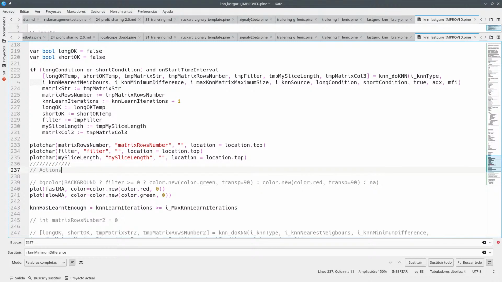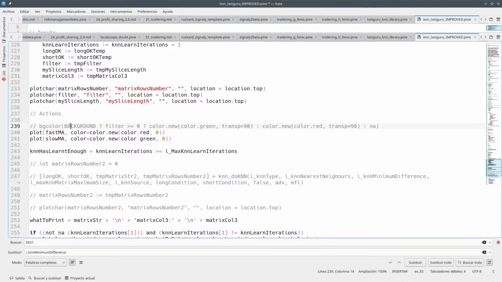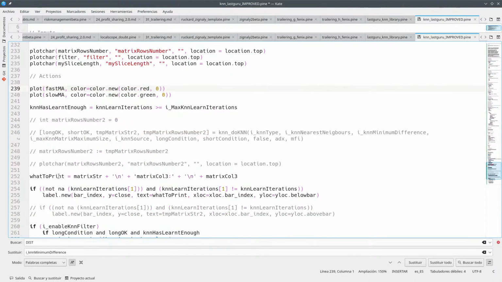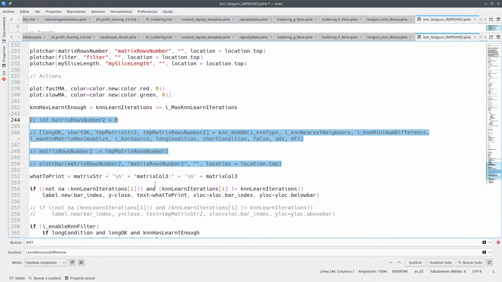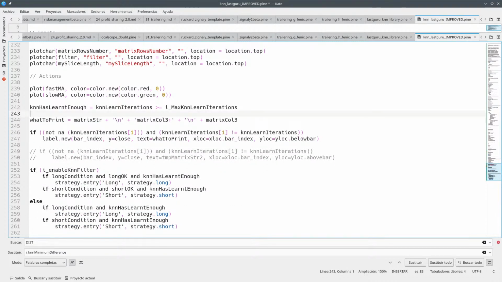Actions. Yeah, that's related to plotting. Yeah, the background, plotting the slow MA and so on. So here we have too much noise, so we are going to remove all of this. Later on we will see if we want to debug or not.